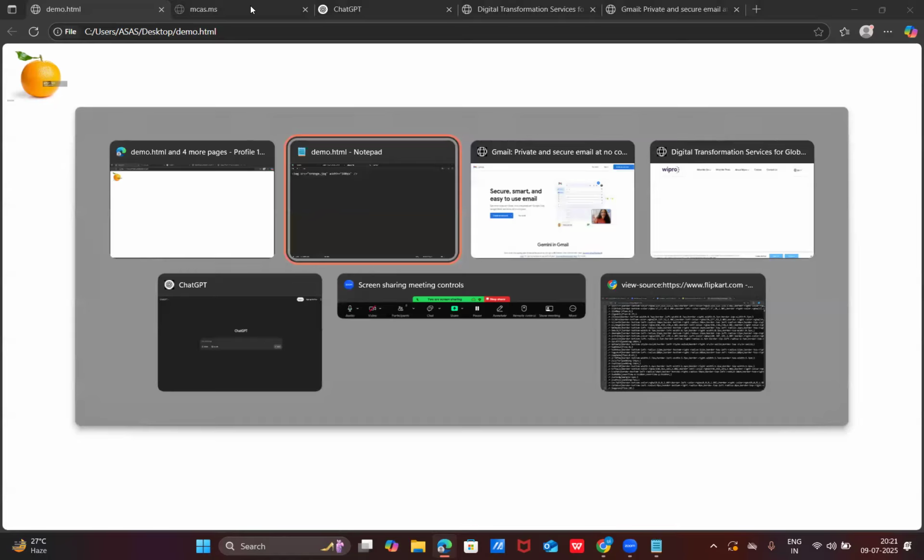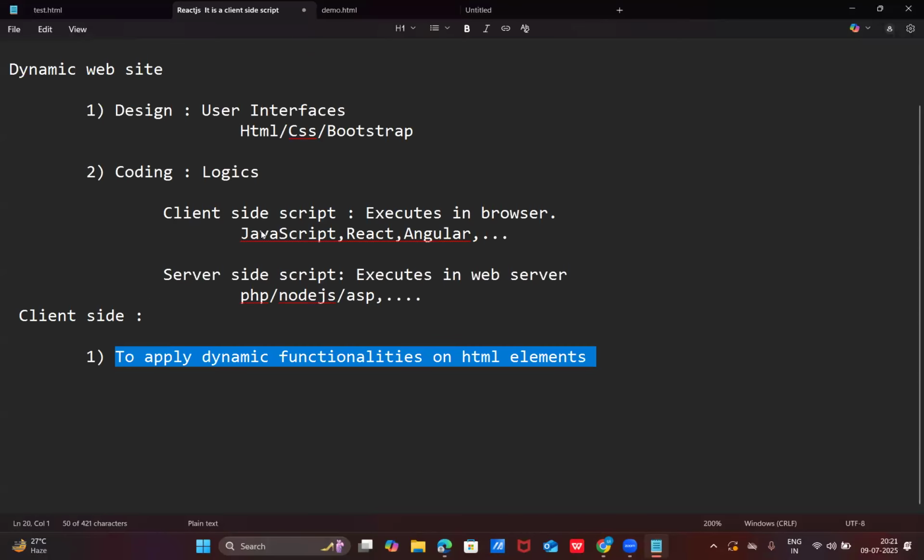Now my question is, if I click on this image, I want to change some properties, like I want to increase the width. Is it clear? I want to increase the width or change the source. Is it possible with HTML? No, it is not possible with HTML. So for that, we take the support of client-side scripting languages. You can use JavaScript or next-level technologies of JavaScript like React or Angular, etc.